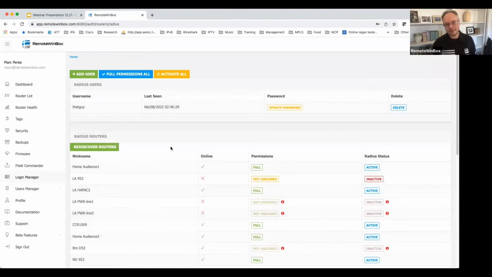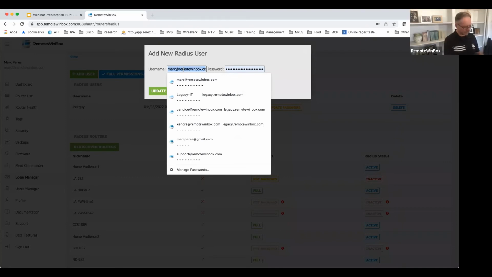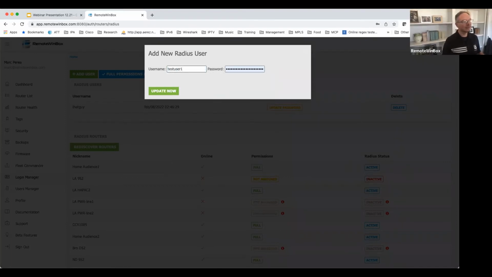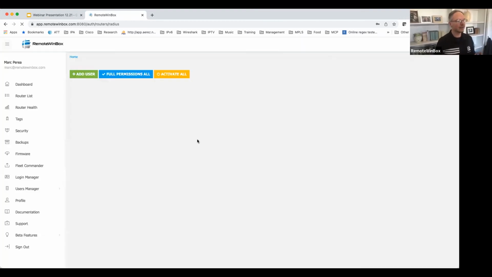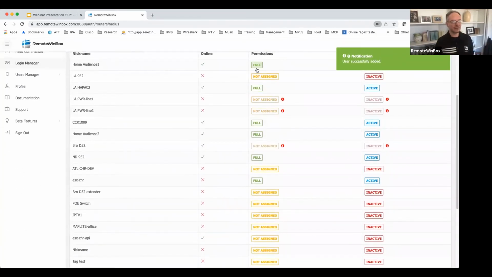Our login manager is next here. This is a Radius Lite implementation that allows you to say, hey, I create some users here at the top and I can just add a user. We'll go test user one, put in a password, and as easy as that, that user now has instant access to all of my routers that are defined down here at the bottom that have active status and either full or read-only permissions.